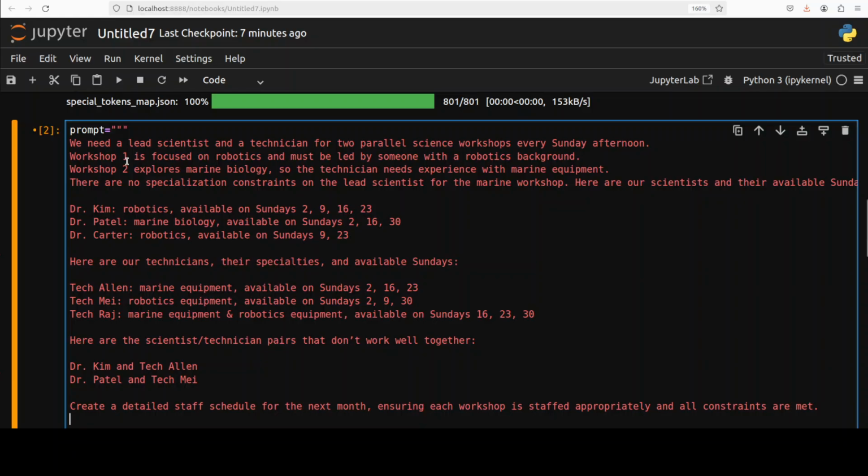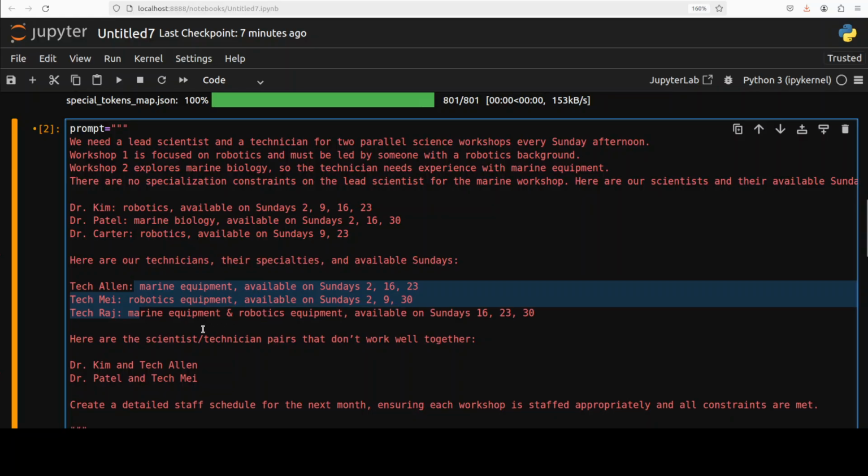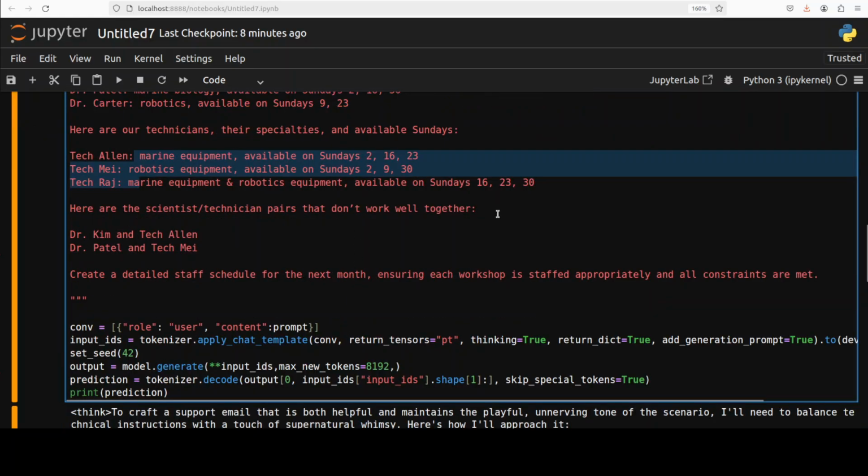So I have just given it a prompt that we need a lead scientist and a technician for two parallel science workshops every Sunday afternoon. This is the detail of workshop 1, this is workshop 2. And then these are the doctors available, these are the technicians available. And then we are also telling it that these scientists and technicians don't work well together.